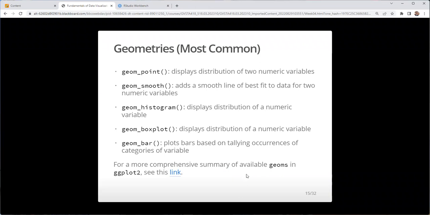So separate from aesthetics, there's also the options in terms of geometries. So geom point, we've seen how we can use that to create a scatter plot to visualize the relationship between two quantitative variables. Geom smooth is a function you may use in tandem with geom point a lot. It adds a smooth line of best fit for two numeric variables.